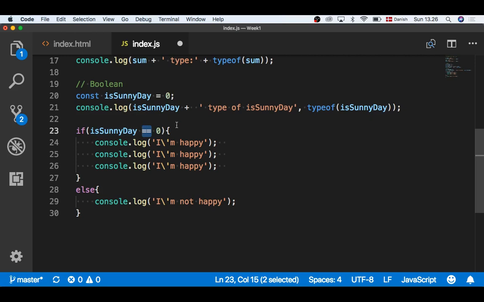0 equals 0. Is it true? What do you think? No, it's false. Why is it false? It's true. I'm asking you as a person, not as a program: 0 equals 0. Yes, then I'm right, it's correct. Then the whole expression itself becomes truthy.